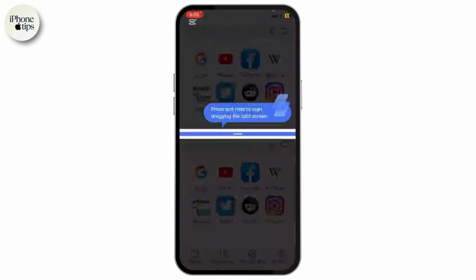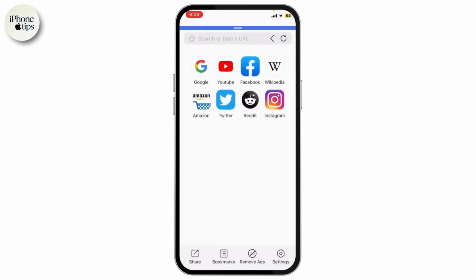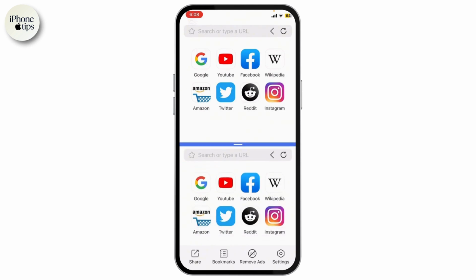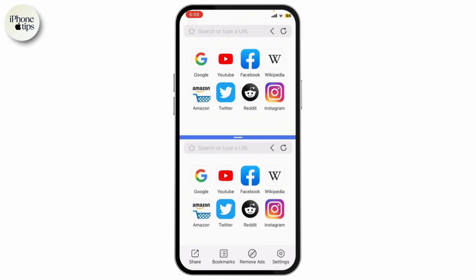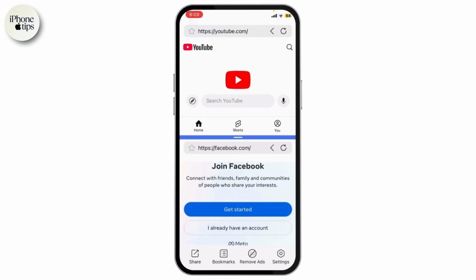With this setup, you can multitask. For example, you can watch a tutorial on YouTube while taking notes in your Notes app, or log into two different Instagram accounts at the same time. The possibilities are endless. And that's it.